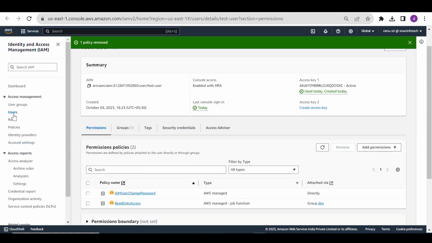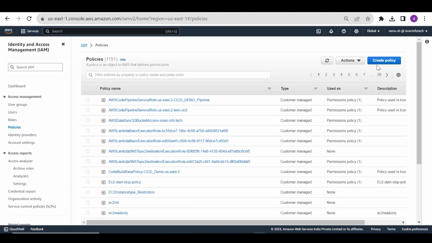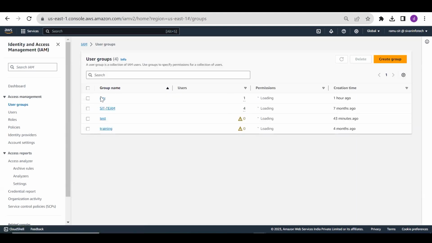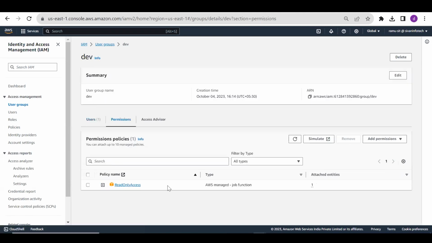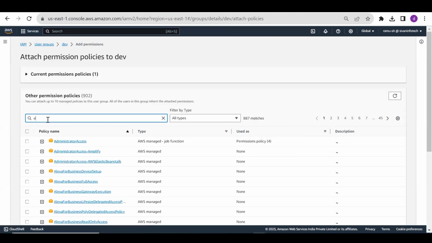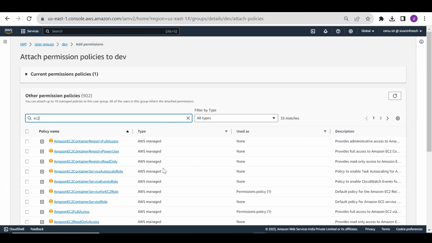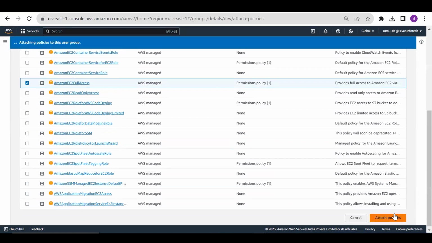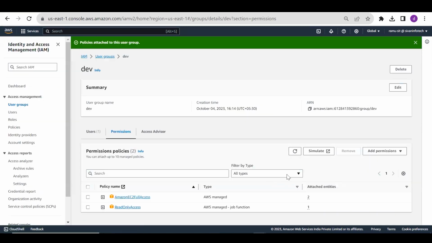Okay, then what I will do, policies are there, right? Now we have seen, if you create the EC2 full access, go to this group, dev group, permissions. I will add the policies, attach policy, EC2 full access I will give. Done. Now test user is having the EC2 full access.